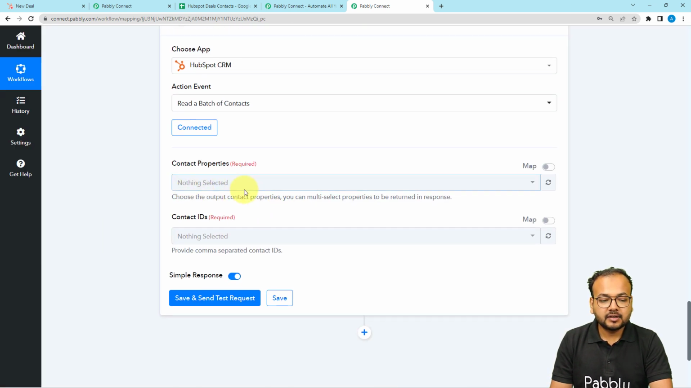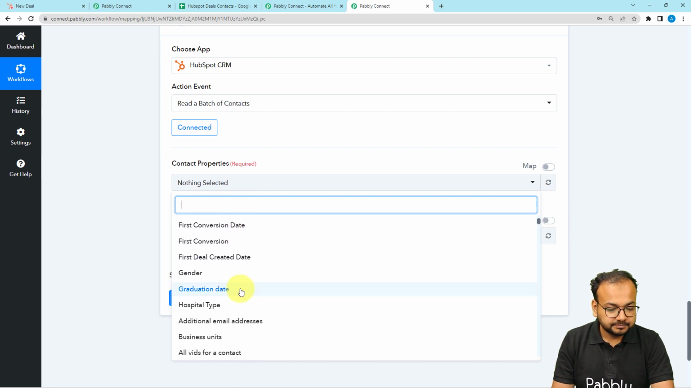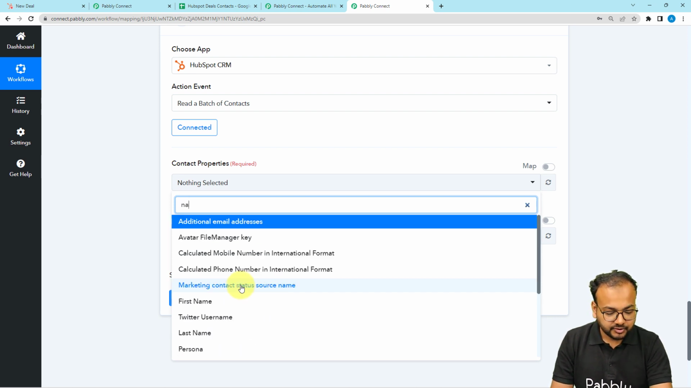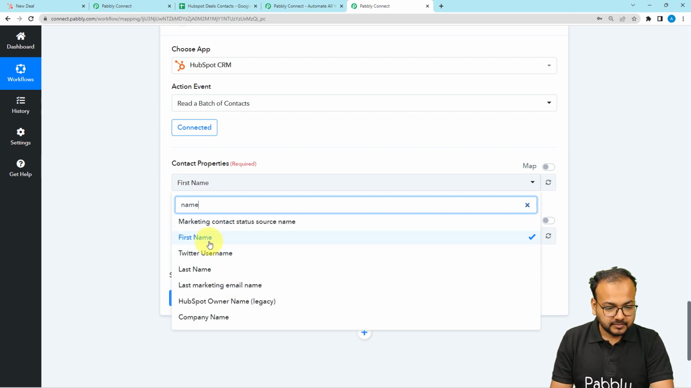Alright, and here it is asking to enter the contact properties and the contact ID. So for contact properties means what are the things that you want to fetch out about the contacts. So I'm just going to select here the names. Okay, first of all, so I'm going to select name fields here. Let me show you. Okay, so here it is asking for the first name and the last name, last marketing email address as well.